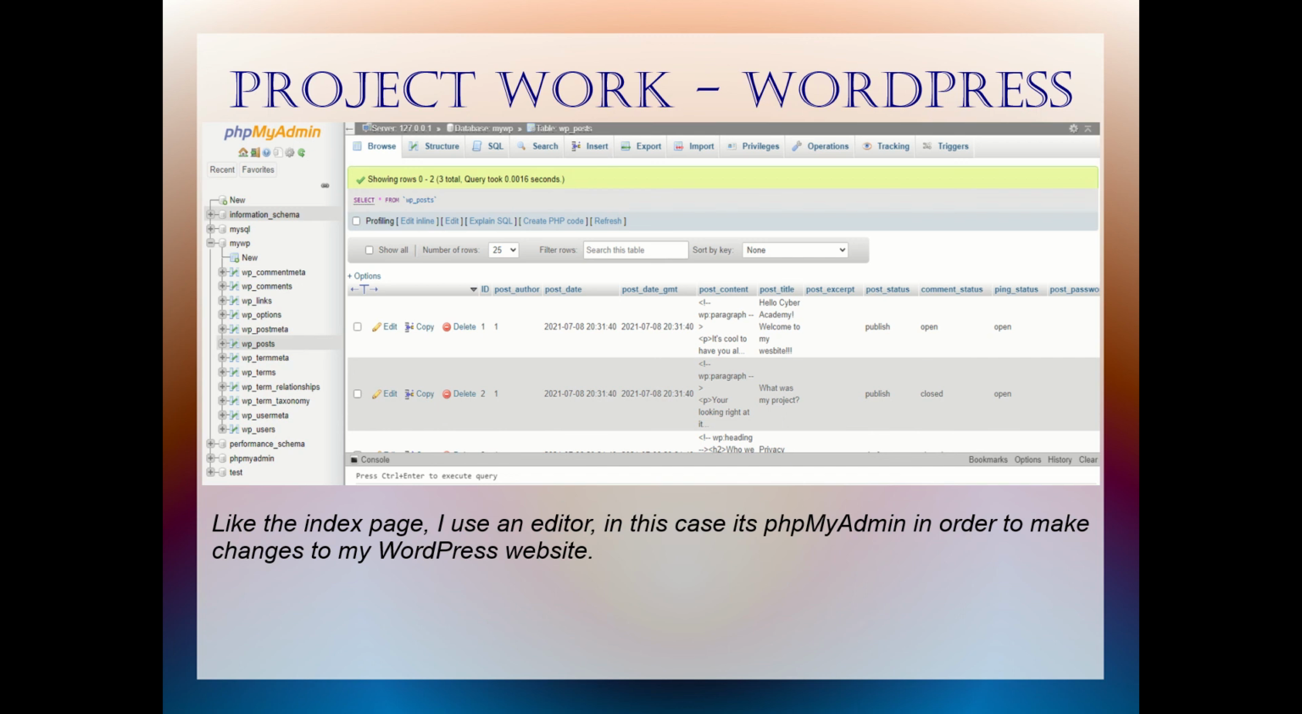So right here, like the index page, I can use an editor. And in this case, I use the phpMyAdmin in order to make changes to my WordPress website. This is, once again, the back end of the website. So this is how everything on the website runs.